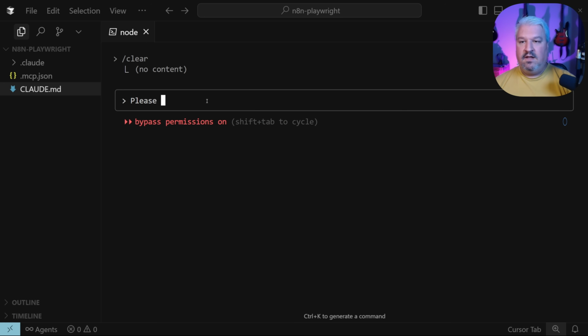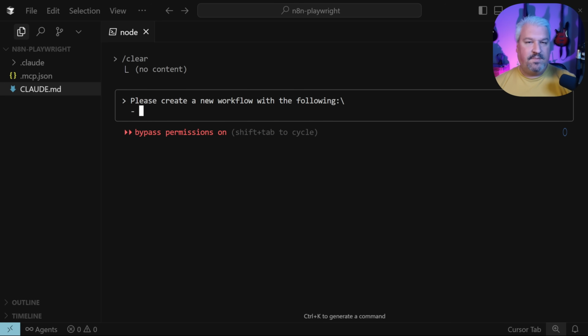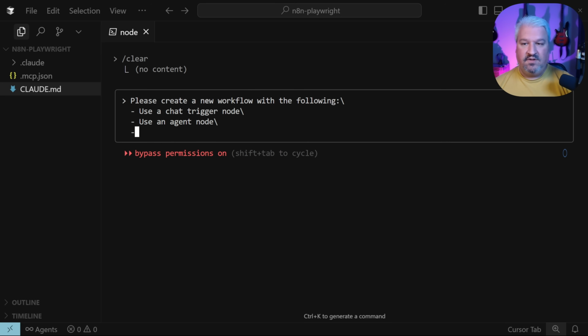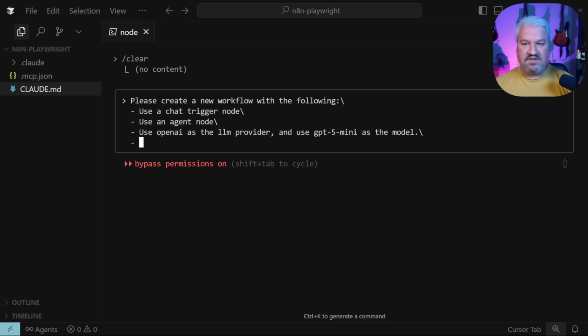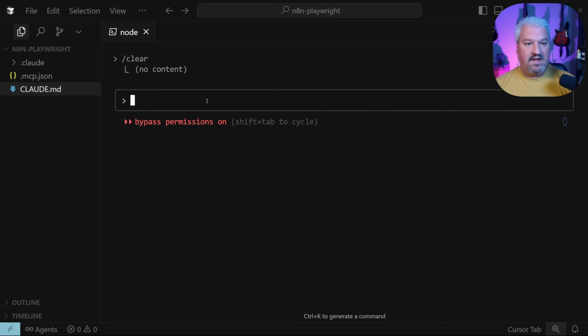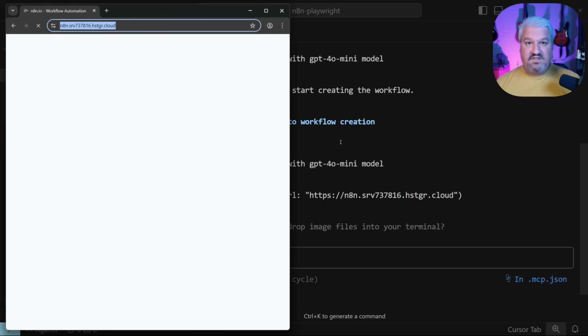And let's say, please create a new workflow with the following. I'll try to be a bit more specific here. Let's say, use a chat trigger node, use an agent node, use OpenAI as the LLM provider, and use GPT-5 Mini as the model. Then, actually, let's just do that for now. We can make changes as we go along. Let's press Enter.